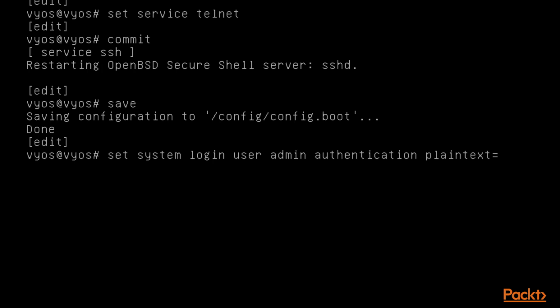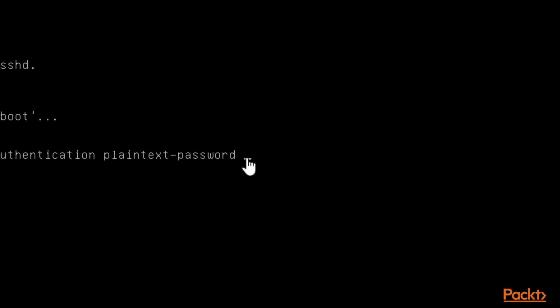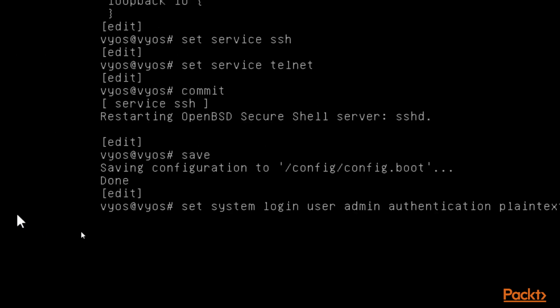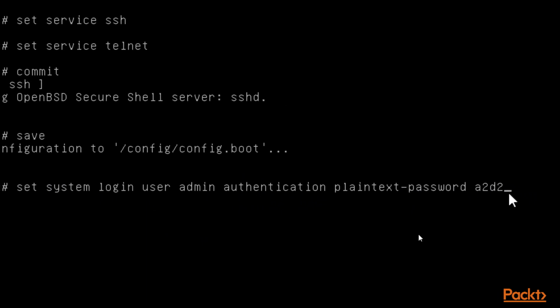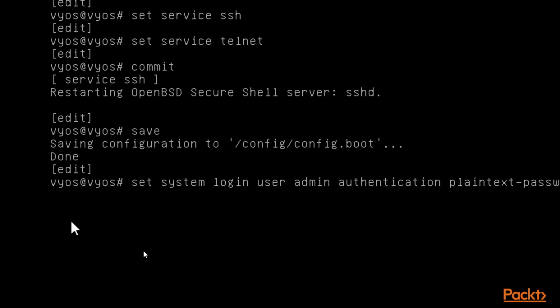dash password. This is dash password, space, then you need to provide the password. So for example, the password is A2D2, right? So this is the password I want to provide. So let me show you again. Set system login user admin is the username, authentication plain-text-password A2D2. Admin and A2D2 are the login credentials of SSH.